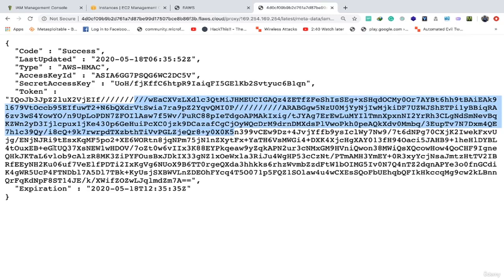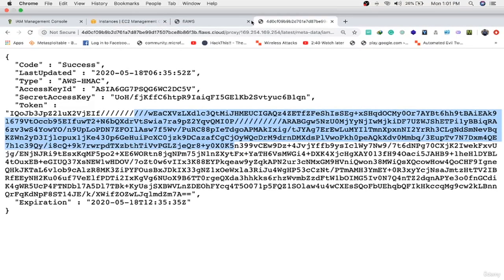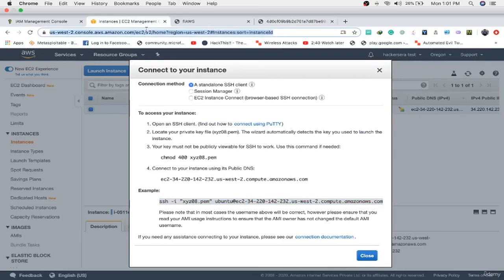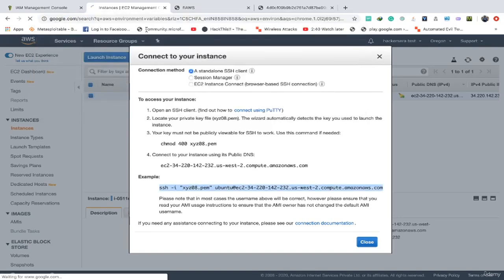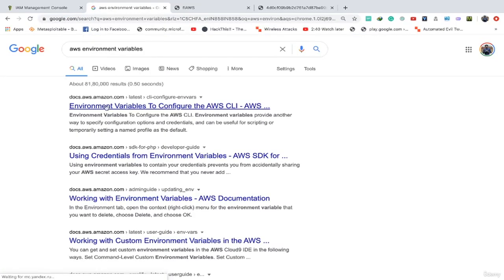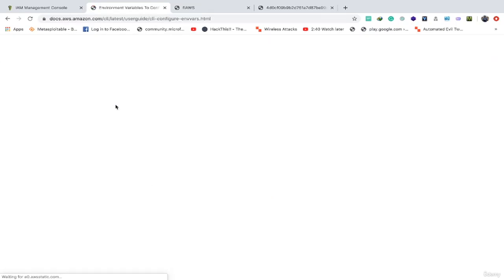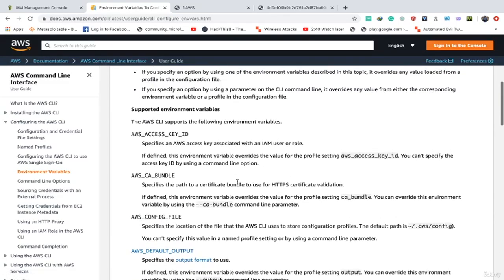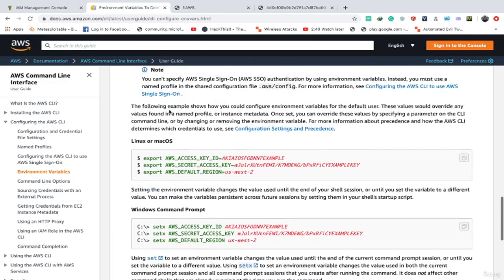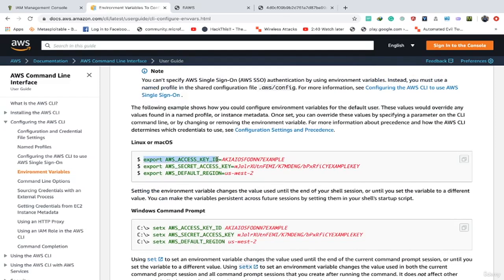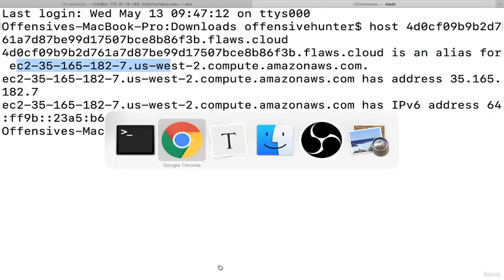These are nothing but environment variables. Let's talk about what AWS environment variables are. If you want to configure these environment variables, you can see there are a few: AWS access key ID, AWS CA bundle, config file, session token, secret access key. You can use the export command, or I'll construct a command directly.